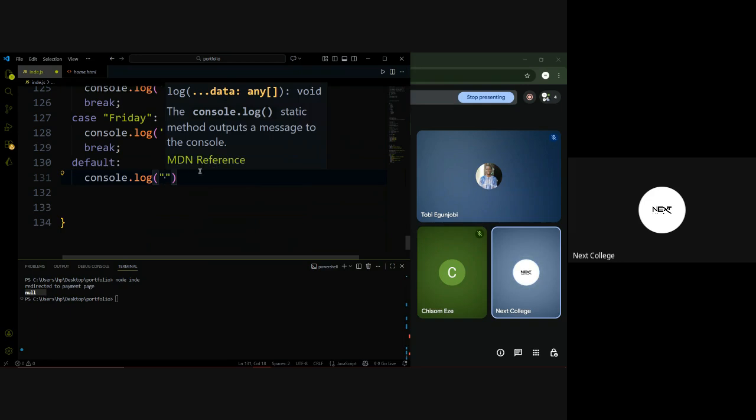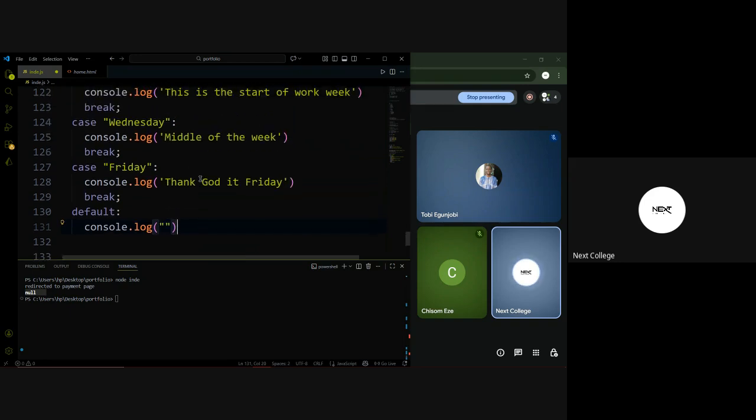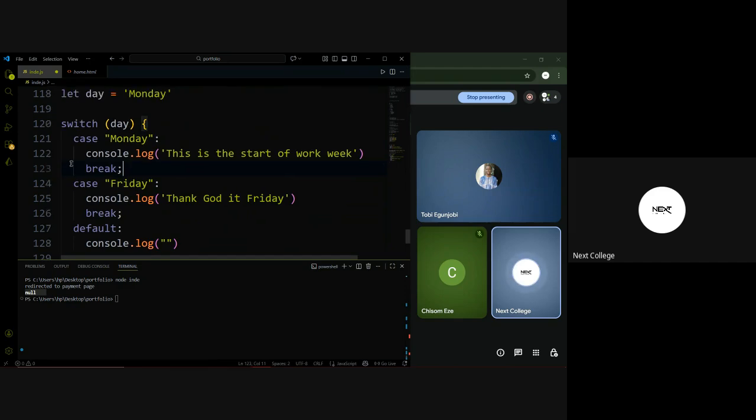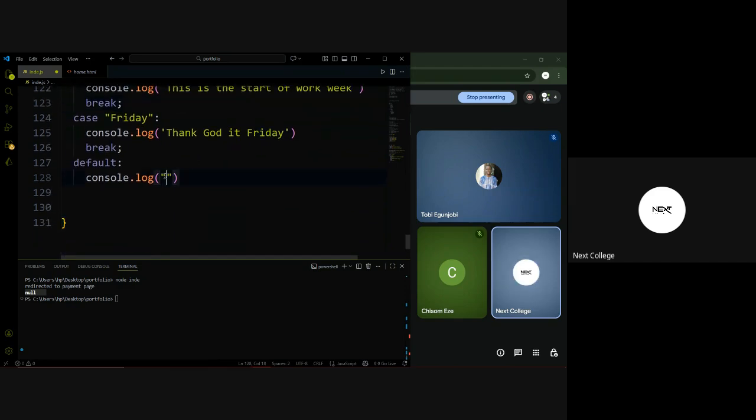Okay. What can we even put? Let me remove this. Let's say it's either weekend or beginning. Let me just say middle. Let's use the middle of the week as the default. Middle of the week. Okay.